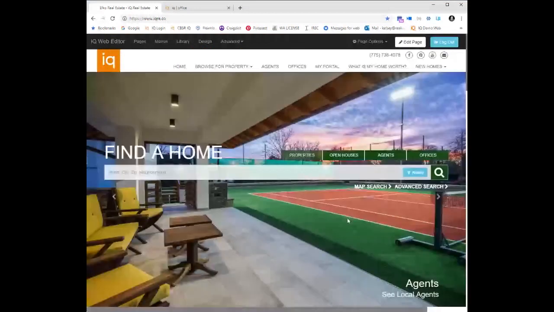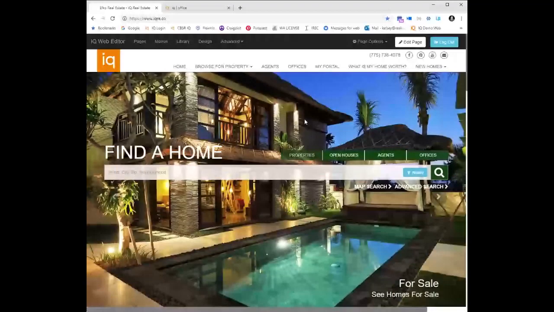So as you're choosing your design, please also keep in mind that if you don't like the photos that are shown here, that's okay. You can change those photos and edit those photos, and that's the next part that we're going to start at. So once you've selected your design, you're going to click the white edit page button in the upper right-hand corner.